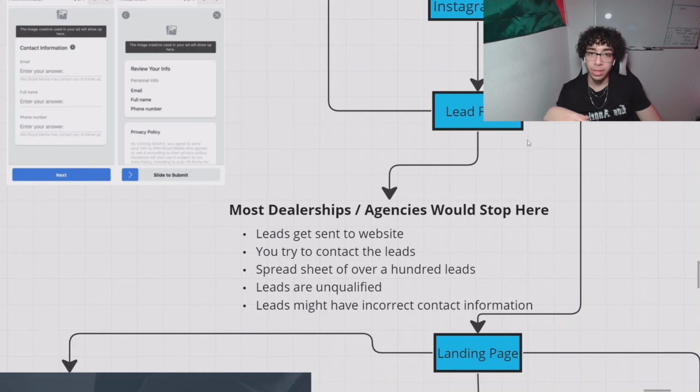After you get in 100 leads, you might try to download all the CSV. But what's going to end up happening is those leads might have filled out the form a couple of days prior, a couple hours prior, and they might have just forgotten about it. So that's not really going to work. You might get a spreadsheet of over 100 leads that you might have downloaded, and you don't really know what to do with all those 100 leads.